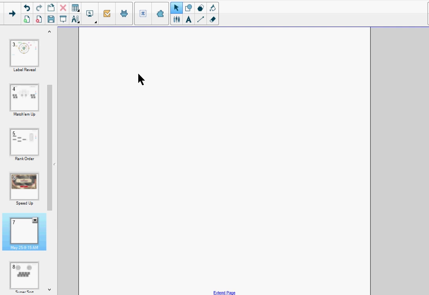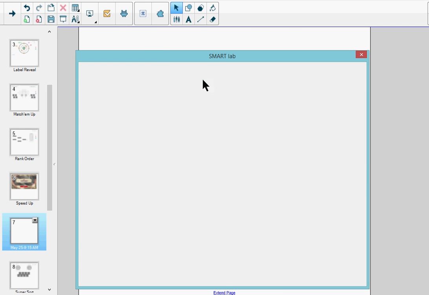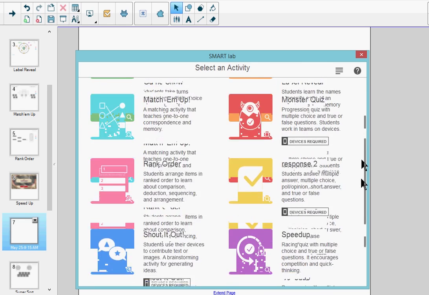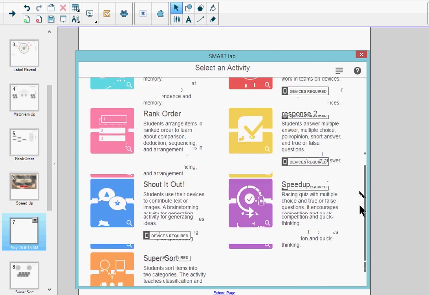I'm in a notebook file on a new page, and I'm going to create a Speedup activity, an activity that asks students to answer multiple choice or true-false questions as quickly as they can. On the top menu, I select the Smart Lab icon. This opens up a list of all the Smart Lab activities, and I'm going to scroll down and select Speedup.